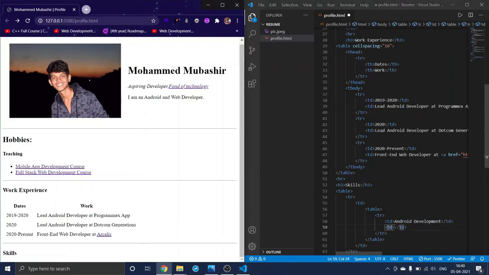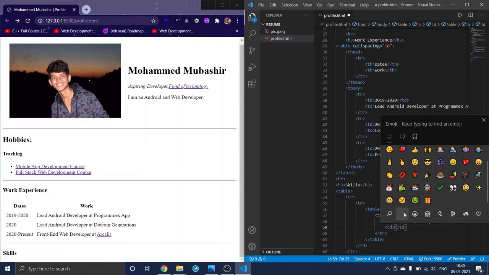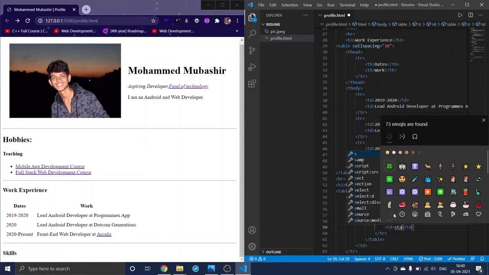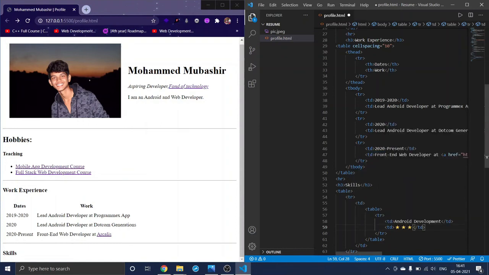What you can do is, if you are using a Windows machine, you can just click the Windows key and dot, and you will come up with this emoji page, and here you can find something for star, and you got this, right? You can use this. Okay, 3 stars, and I have used this for the Android development.